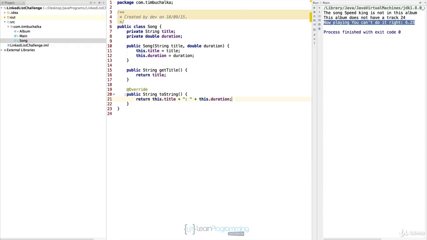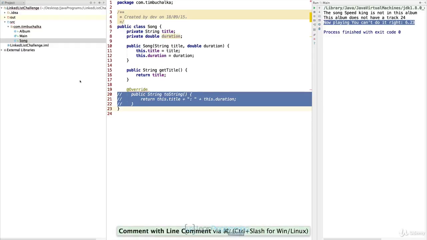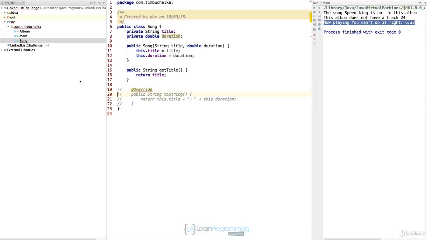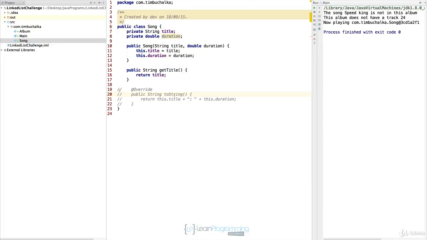And just to show you what happens, if I actually comment that out, like so. Actually, I'll get rid of that override as well to avoid that message. And if we go back to main again and rerun this, you'll see that the code will still work, but we now get playing com.timbercharker.song at 3cd1 and so on, and that number will probably vary if you're running it on your computer. That's because if we go back to our code for song, we overrode a function. If you recall, toString was actually part of the Object class that is extended by all other objects you create in Java.